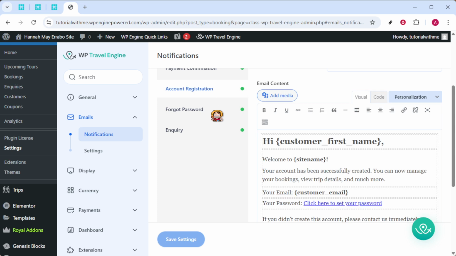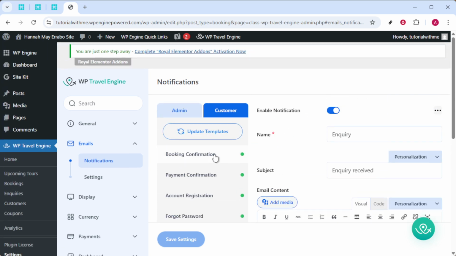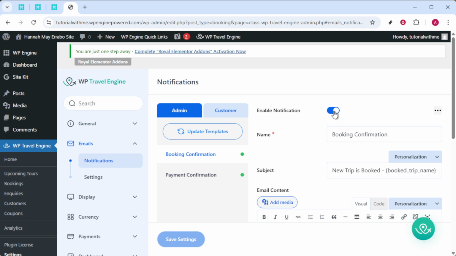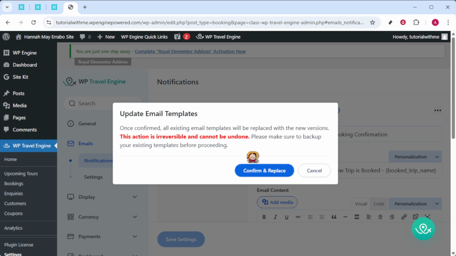Start with the subject line. This is the first thing your users will see, so make it clear and relevant to the content of the notification. Next, edit the message body. Personalize it using placeholders like trip name, customer name, or booking amount. This makes your notifications more engaging and relevant to the recipient.